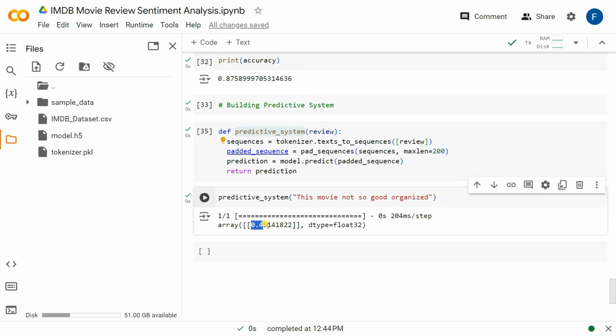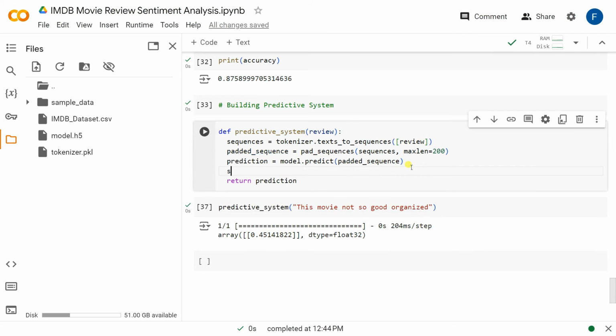Now we can create one range. If it is greater than 0.5, that means this is a positive sentiment; otherwise, this is a negative sentiment. So we use a variable called sentiment, and inside that, if the prediction is under two brackets, you can check the index number 0, 0.